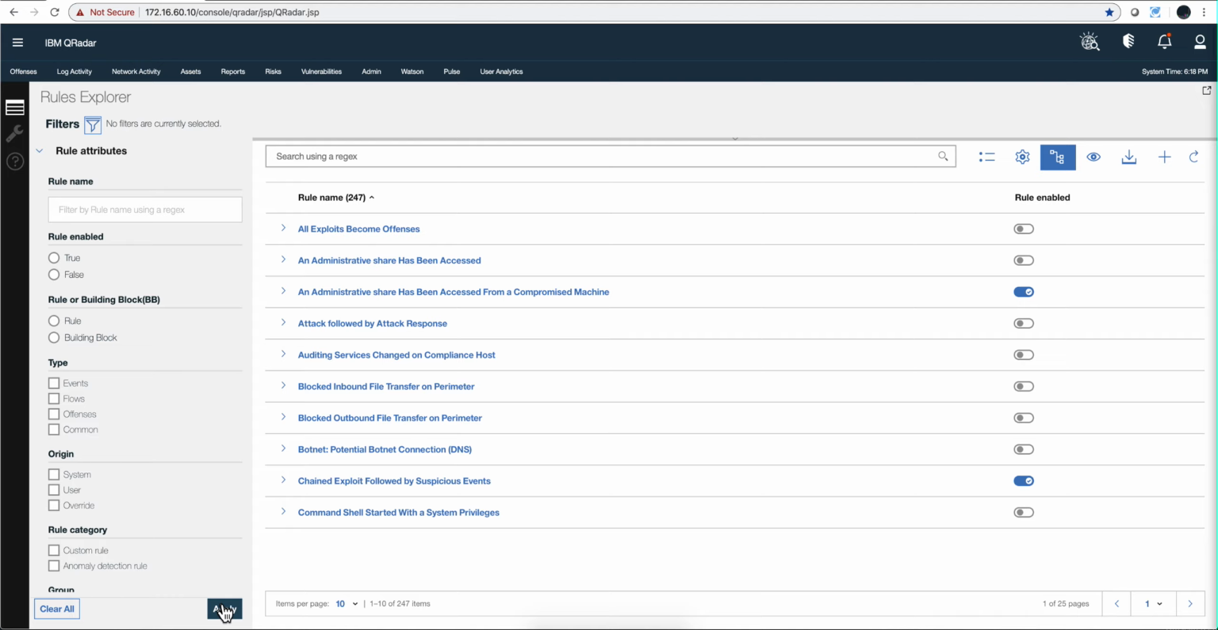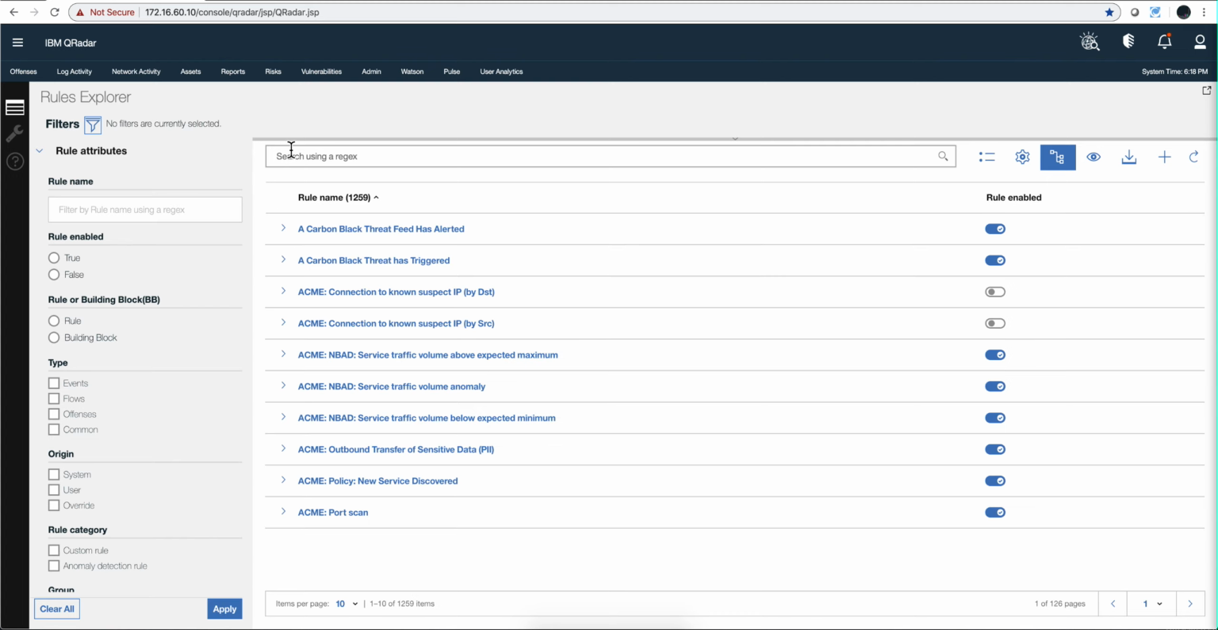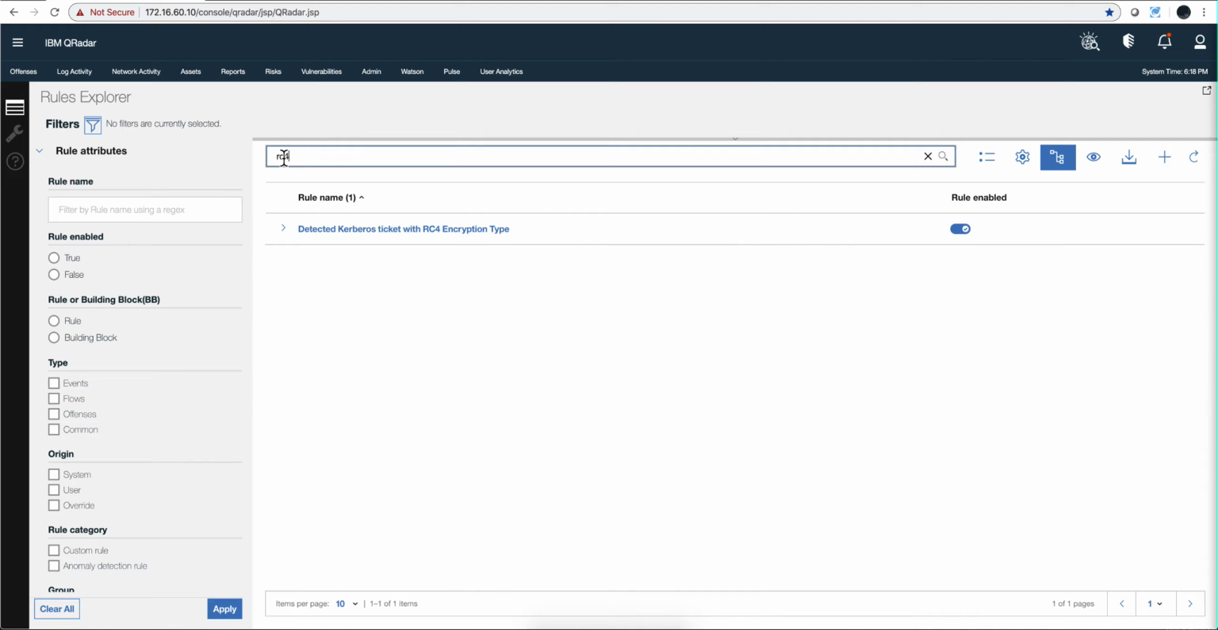And you may get into the habit of clicking apply every time you clear the filter. And what I'm going to do is put, either here or there, the name of the rule, RC4, right? And then I get to that particular rule. Notice that this is not case sensitive. It's a regex type of search. It's a filter by rule name using a regex.